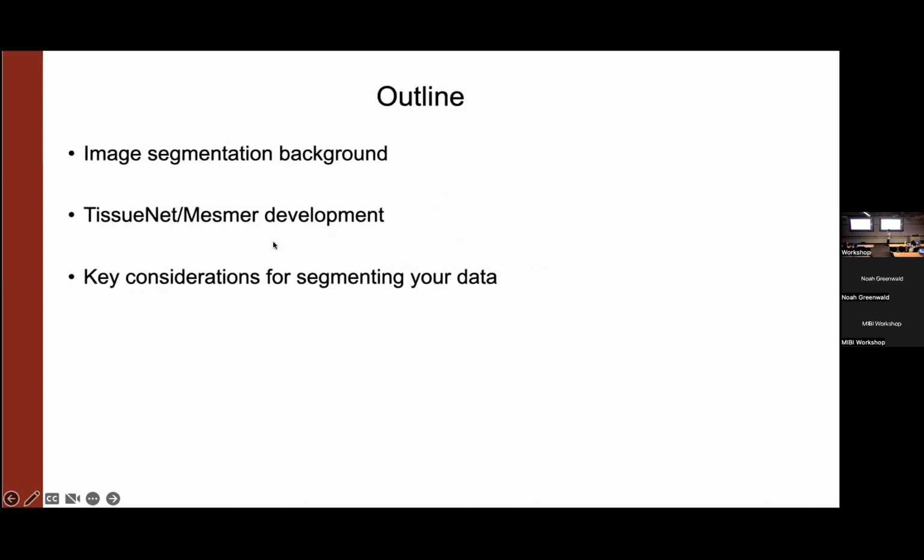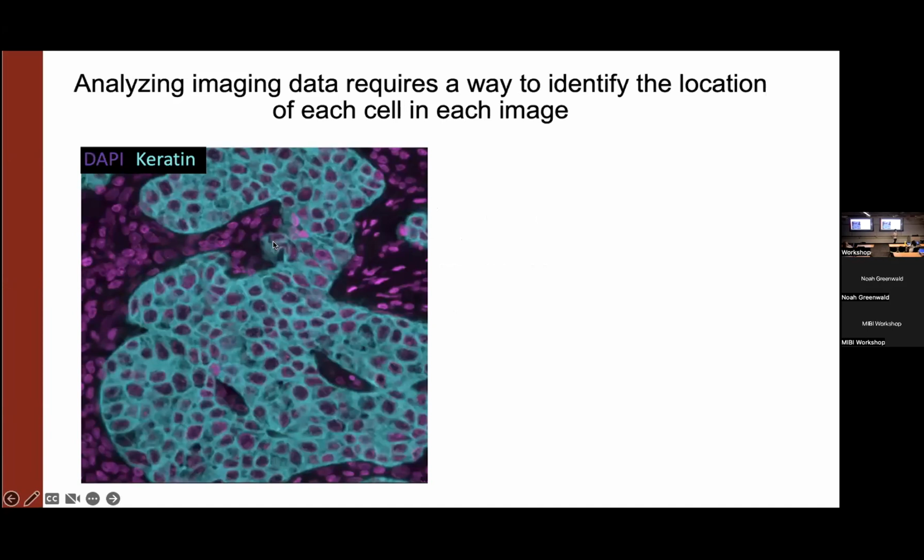Okay, so an overview of what this talk will be. First, just to give you some background on segmenting image data in general. Then talking about the TissueNet and Mesmer development process and the paper we published on it, and then some key considerations for how you can actually use these tools to analyze your own data.